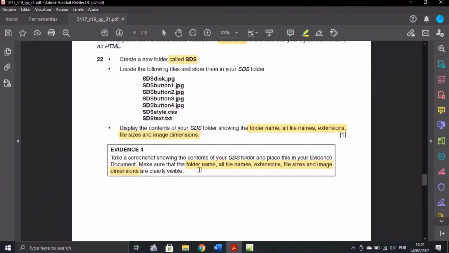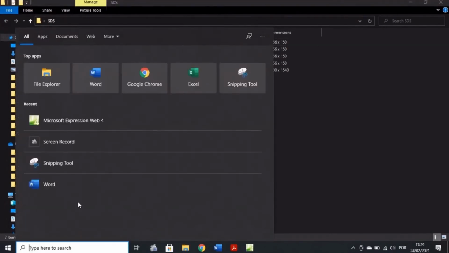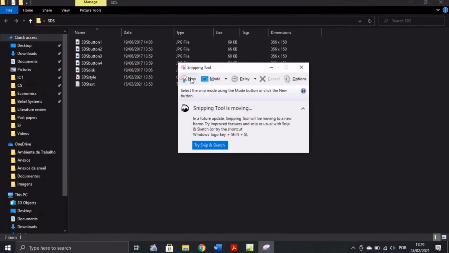Evidence 4, take a screenshot showing the contents of your CDS folder and place this in your evidence document. Make sure folder name, all file names, extensions, file sizes, and image dimensions are clearly visible. Yes, they are all clearly visible, and I will use the snipping tool to take a screenshot of this.